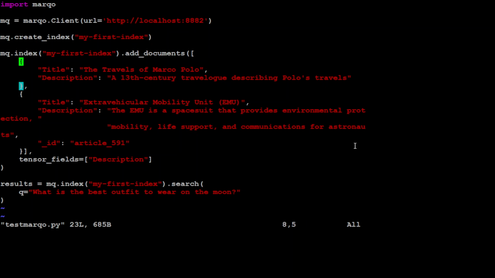There are a few documents, which we have just added in a free-flowing format: title, description, mobility. And then we are giving it some tensor fields. And then we are getting the results by searching for this: what is the best outfit to wear on the moon? And then we are storing the results in this variable. And let's also print the results. So let me just say print and results.